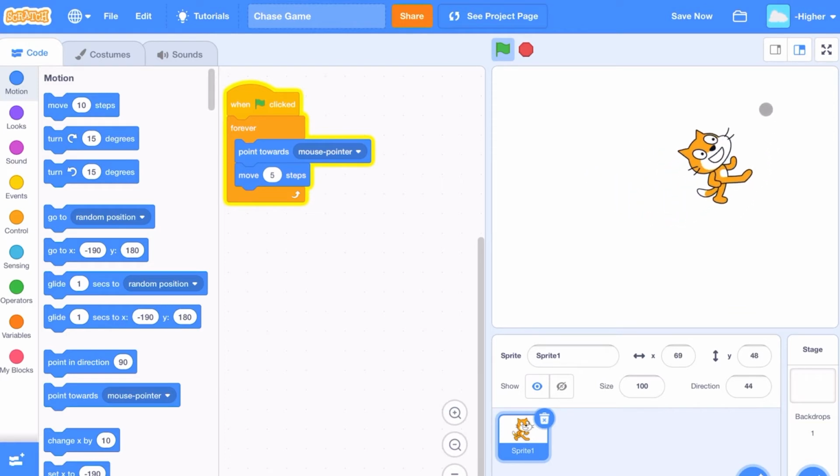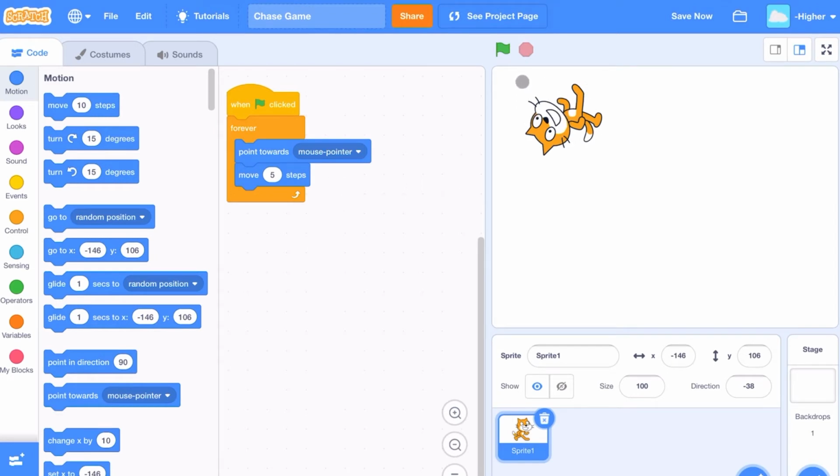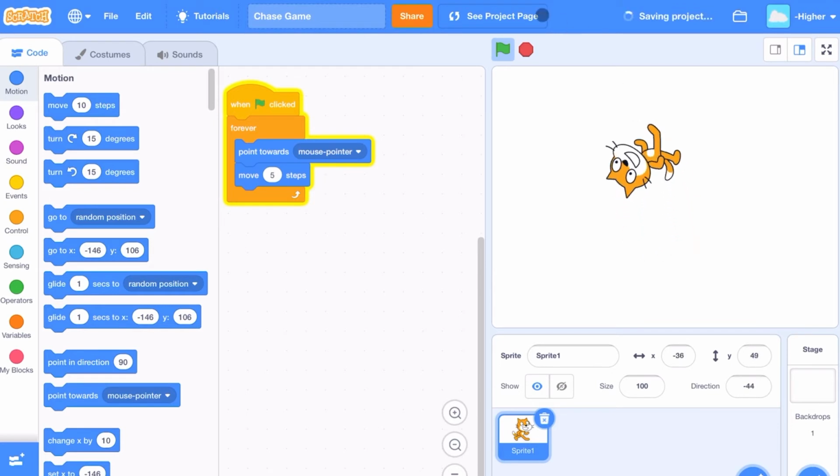But he starts going kind of crazy when he touches the mouse. This is because, since the mouse is in the middle, he's trying to go in all the directions at once, but he cannot do that, so that's why it's just flickering around.